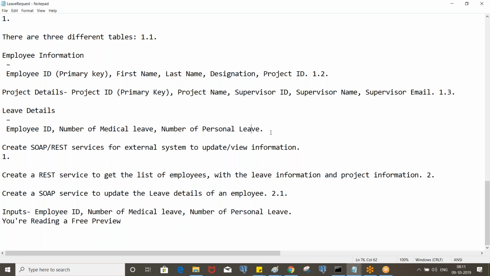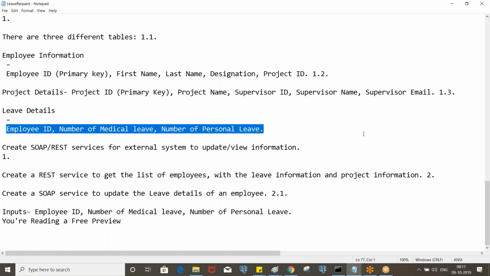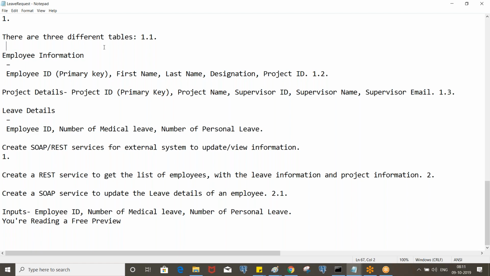So now the leave details will be available in a different data class, like number of medical leaves, number of personal leaves. If you want, you can create some other, like sick leave. Medical leave is equivalent to sick leave, right? Or casual leaves, or if you want to put different types, you can include them here. Or else you create with these three properties. Whatever employee IDs you put here, for those employees only you need to put the leaves.